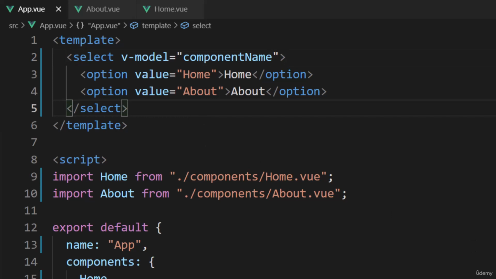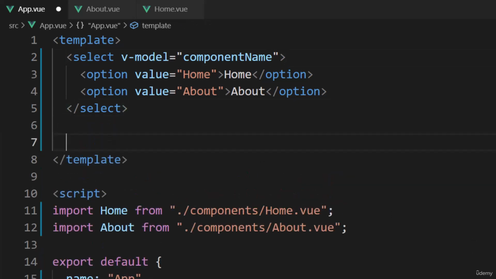Vue provides a component called component. We'll add that right below the drop-down. The component component allows you to load in a component dynamically. You can think of it as a placeholder for the actual component.